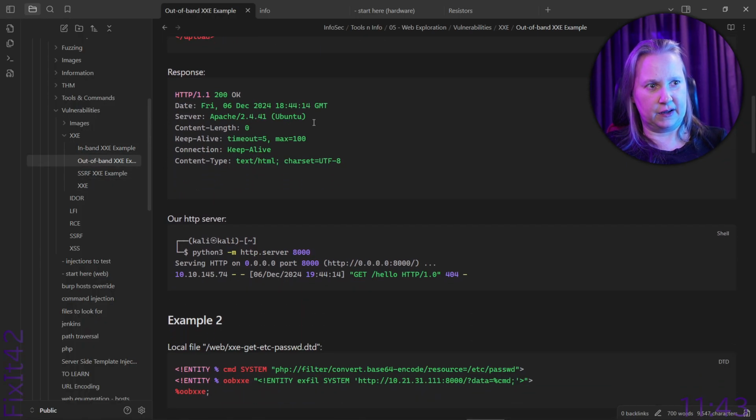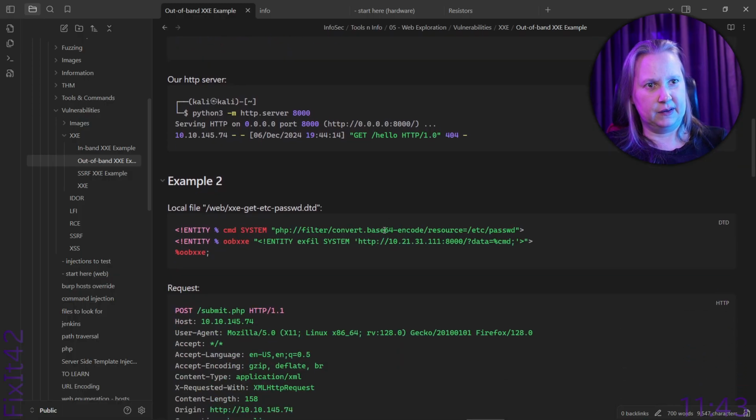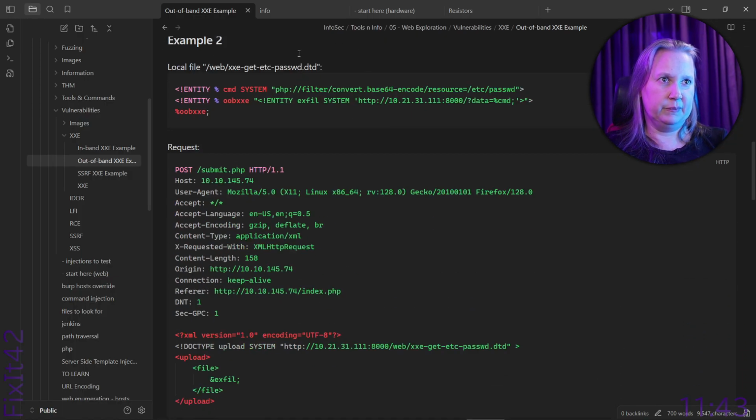It's nothing there. But on the server, we can see that we get a response with hello as we sent this, or we set to here. So we could send data there. And then we have another example.